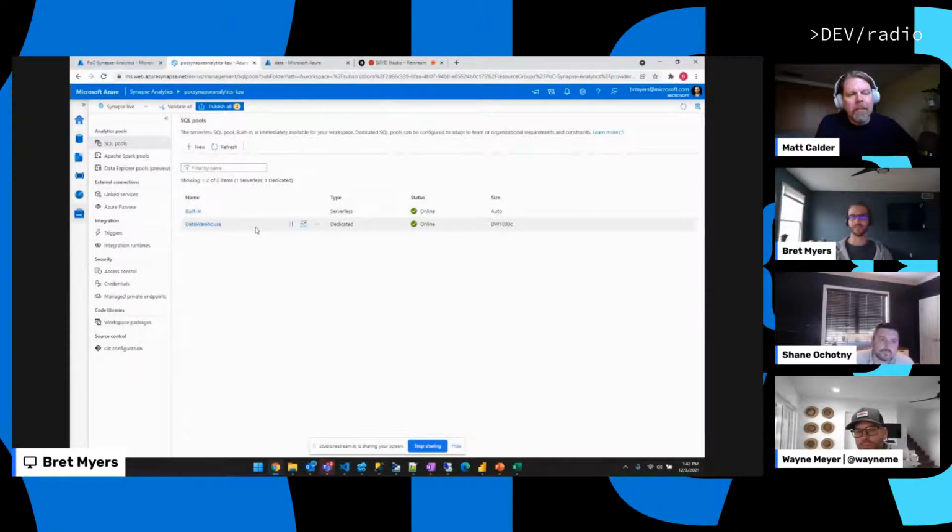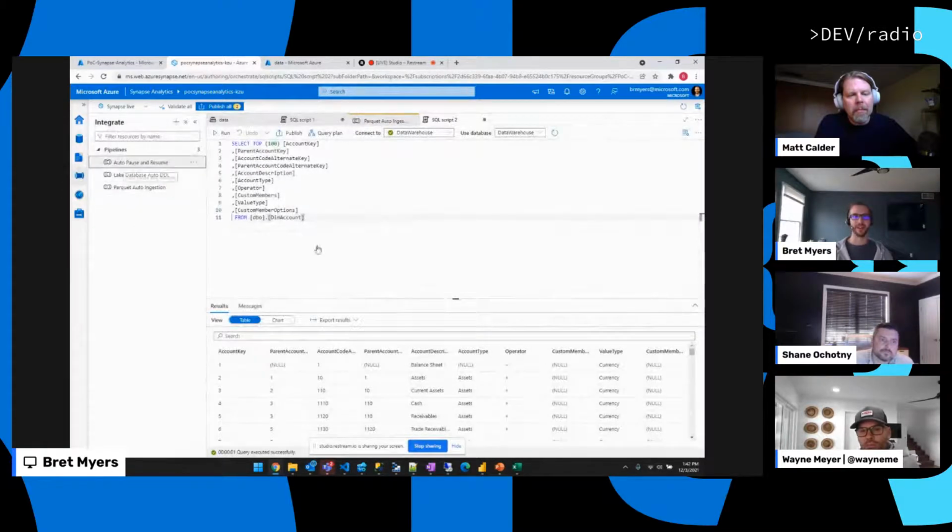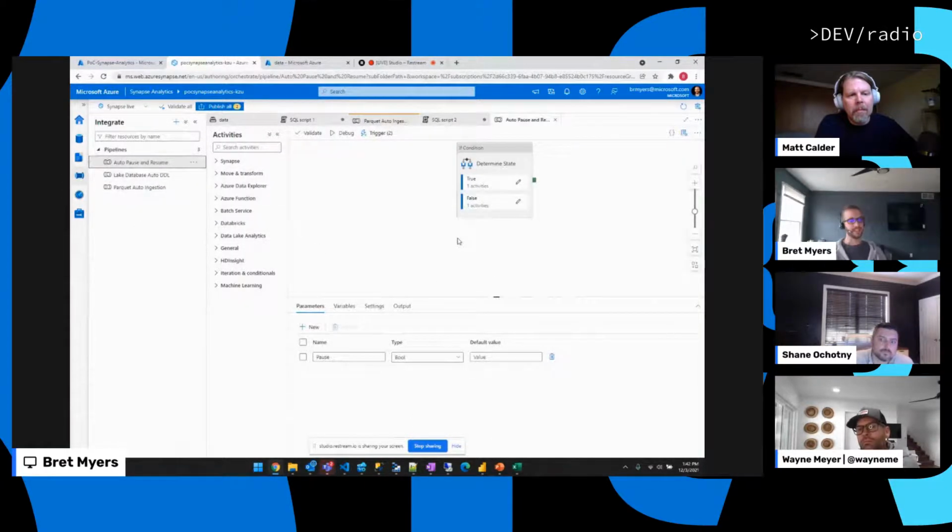And one additional feature that we didn't have in the slide deck that I just remembered is the auto pause and resume pipeline. What this pipeline does is we can schedule a trigger to say, at 6 p.m. every day, we're going to pause the dedicated pool. Going back to that first slide, the dedicated pool is a set of resources that you're charged for whenever that pool is on. But as soon as you pause that compute pool, you're no longer charged for it.